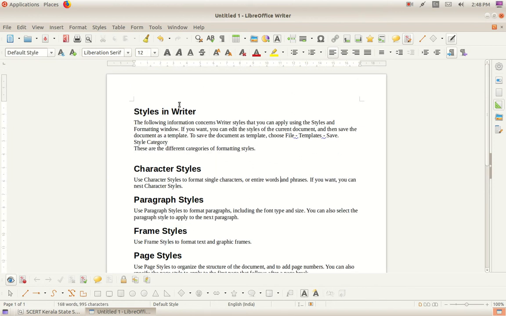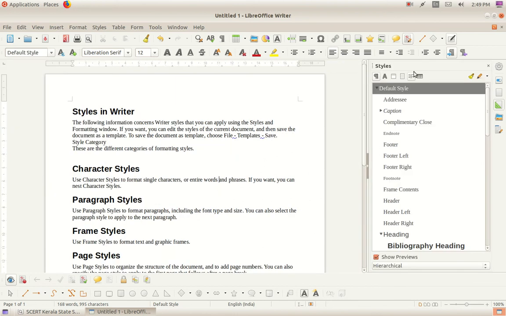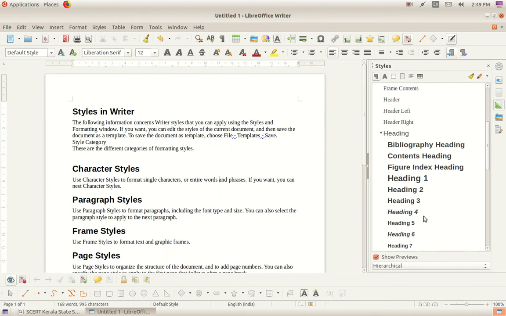Okay, all the text is given heading 1 effect. But I want to modify it. What do you mean by modifying? That means the color, size, background. If you want to change, that is modification. To modify, you have to get the style and formatting window, which we have learned in the last class. You have to open that. To open that window, you have to select in the style box, more styles. You got that style window, isn't it?